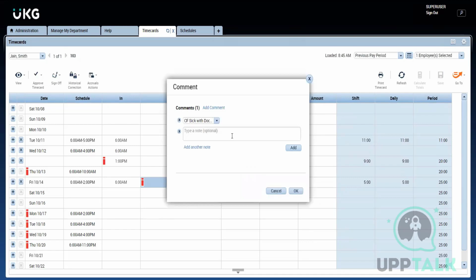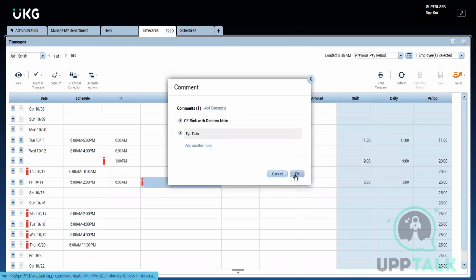This depends on the company's recognition. Here we have only around 10 commands. If needed, we can add more commands. Currently, we are assuming that the employee has informed the manager that he is sick, so he is leaving early. So we need to choose that command, and if needed, we can put some additional notes stating that he's having eye pain, some reason, so that we can understand while we later see this time card. Clear? We'll click on add and we'll click on OK.